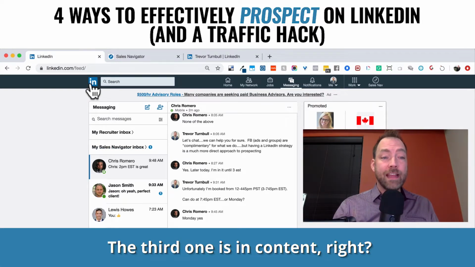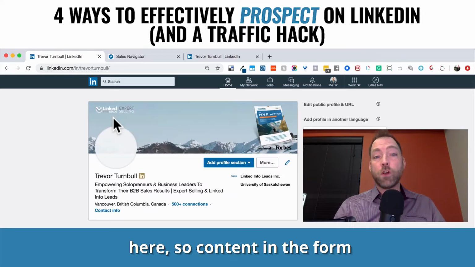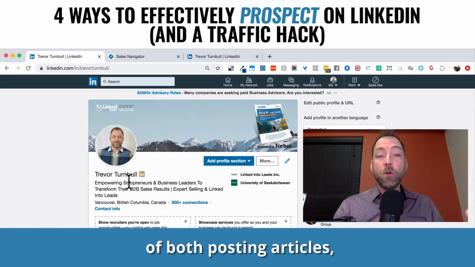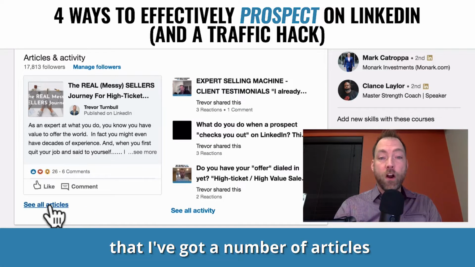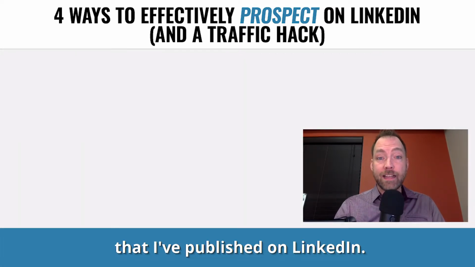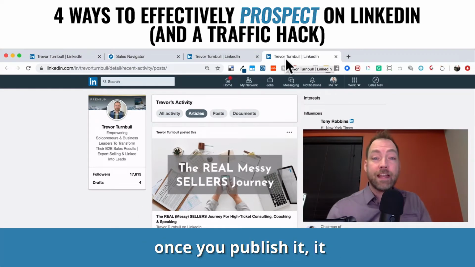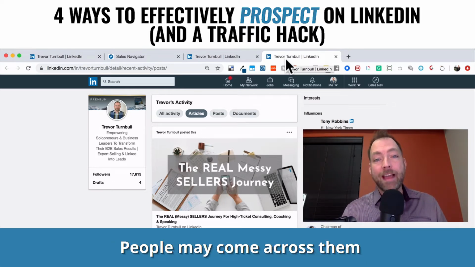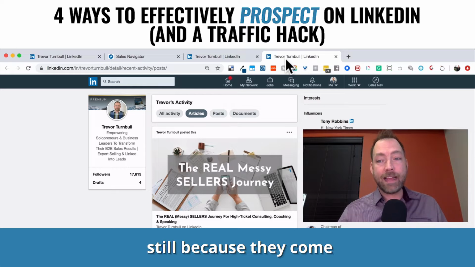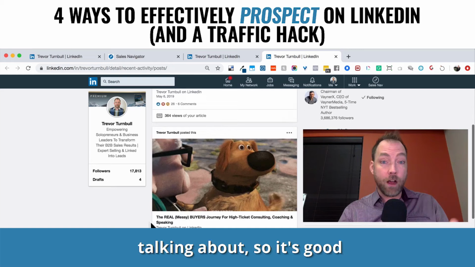The third one is in content, right? So if I go to my profile here, so content in the form of both posting articles, and you can see here that I've got a number of articles that I've published on LinkedIn. Now, the one thing about articles is that, once you publish it, it doesn't stay in the news feed. You actually have to proactively market these articles. People may come across them still because they come to your profile. They maybe want to dive a little deeper and look at what you're talking about.